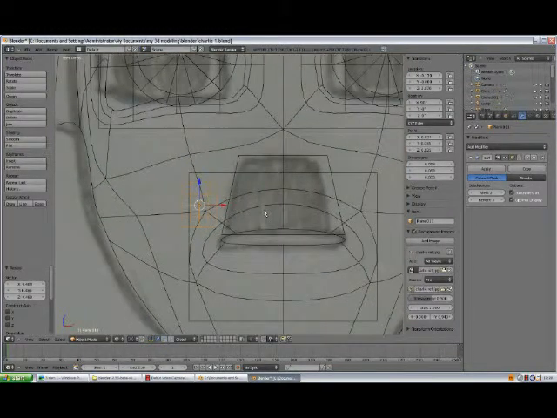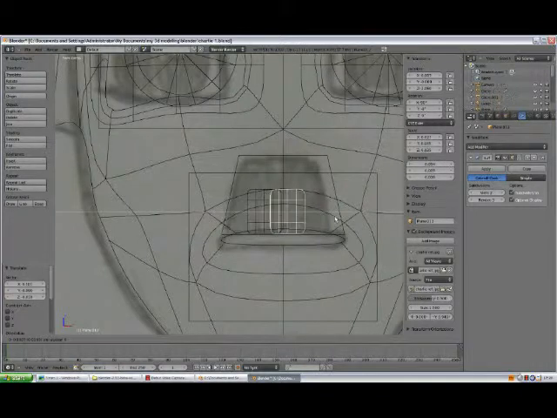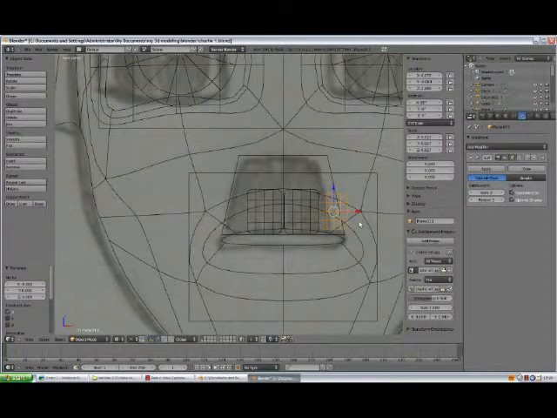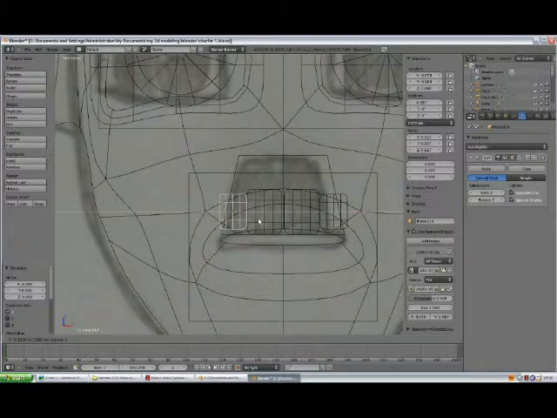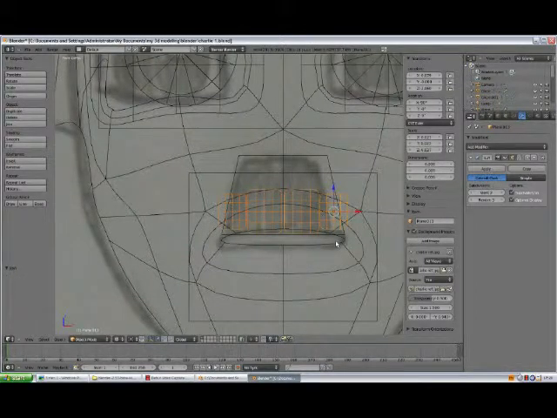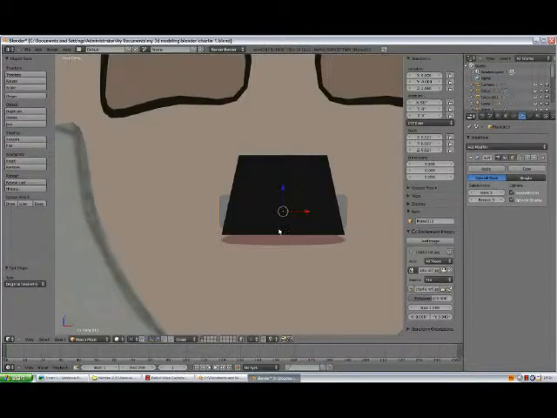Z. Press G to grab. Shift D, X. Shift D X and scale. Shift D X. All right, 1, holding down Shift, 2, 3, and 4. Select all of them and Control J to join selected meshes together and set the origin to geometry Z.